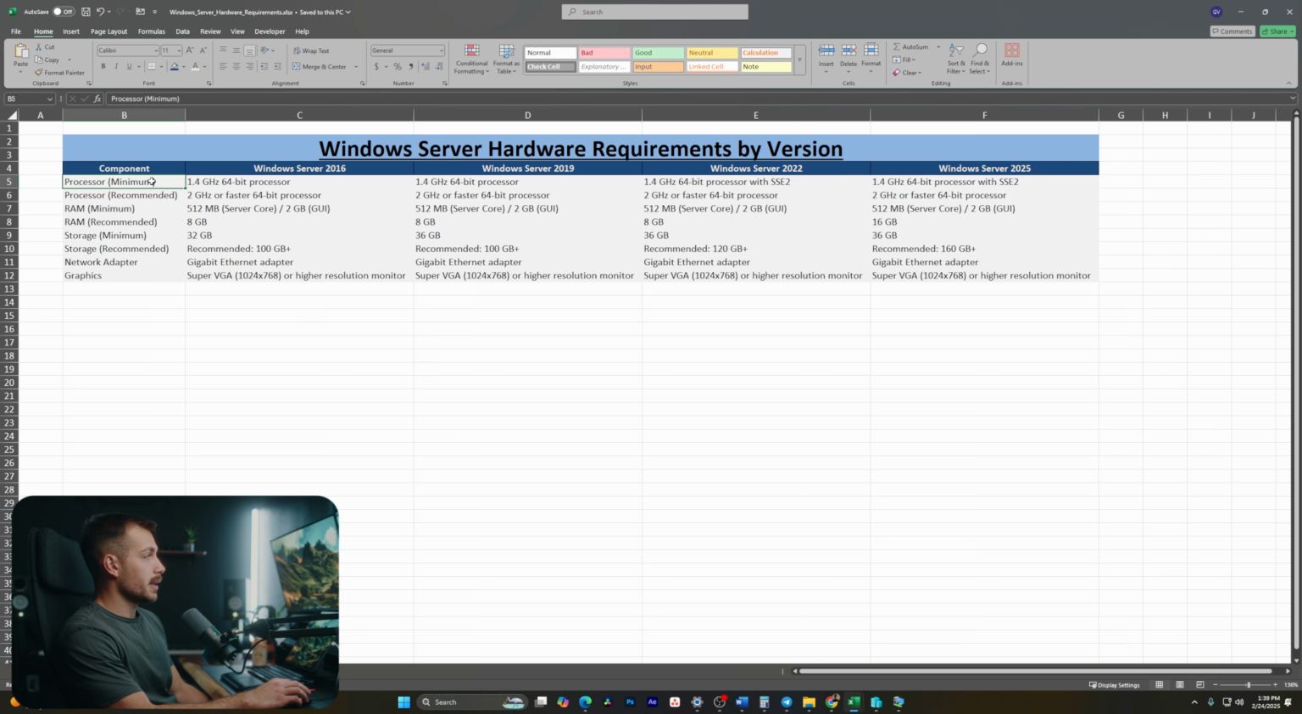Now, below what the minimum requirement is, we've also included a line for the recommended hardware. The general recommendation is to have a 2 gigahertz or faster 64-bit processor. Okay, let's move on to the memory. So we will actually have the same memory and RAM requirements throughout all the various versions of Windows Server.